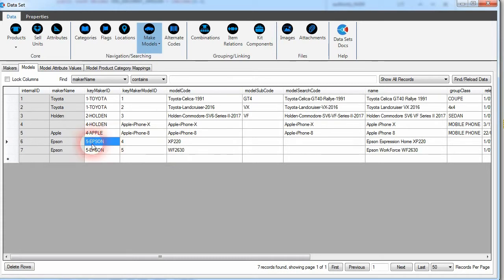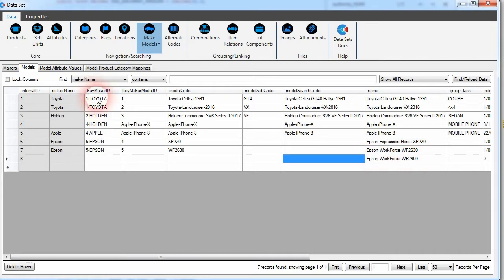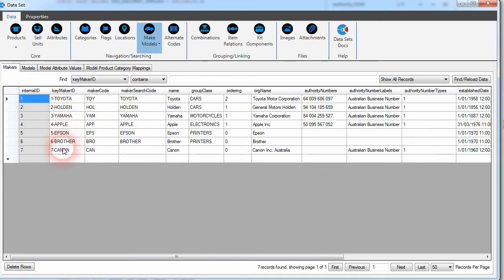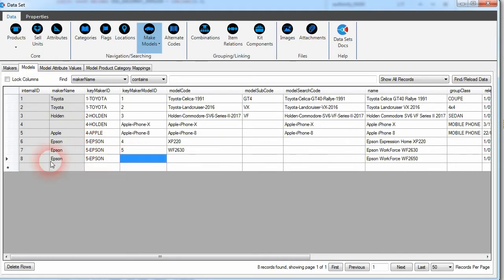So already I've created a couple of examples here where we've got 2 Epson printers, the Epson XP220 as well as the Epson Workforce WF2630. And we now may want to support another Epson model that we can assign our ink cartridges to that we sell for those printers. So we need to firstly assign our model to a maker. So we need to use the unique identifier of that maker. In this case, we're using Epson. So we place that in there, and once that's placed, we'll then try to find the associated record for that manufacturer.